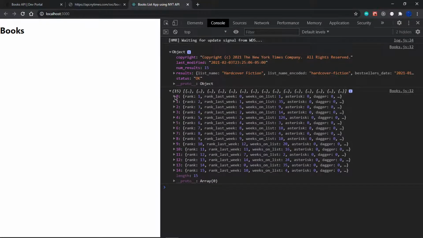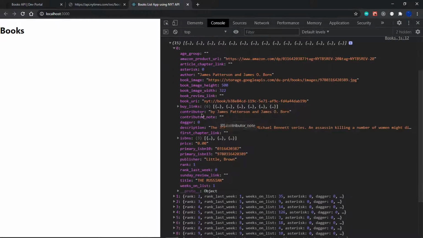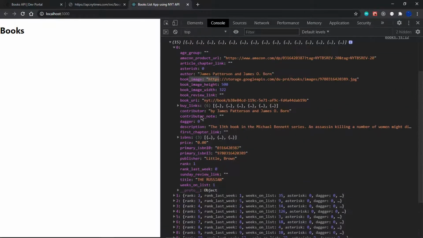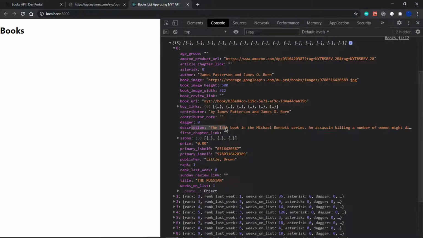So this is basically all that we need, because as you can see, we have the rank last week, and this isn't really showing everything. We have the links to where you can buy the book. We have the contributor, we have the author, we have the book image, and we have the description. And where's the title? The title is right here. Okay, so it's looking nice, and we can now work with this data.